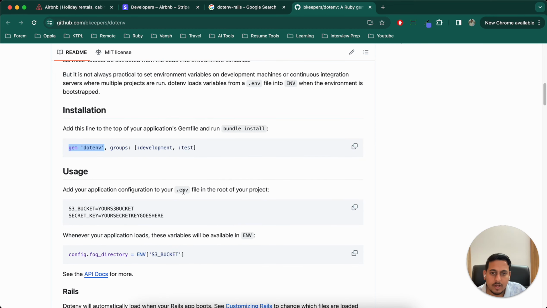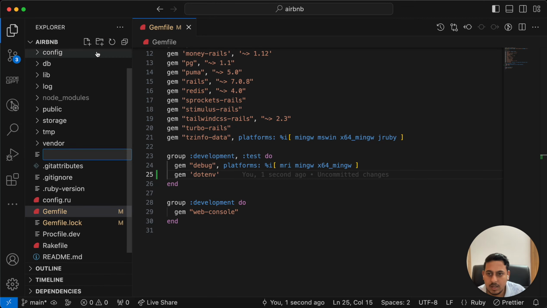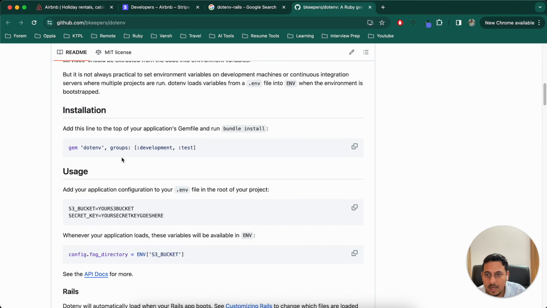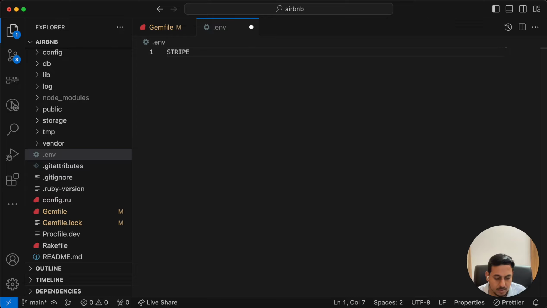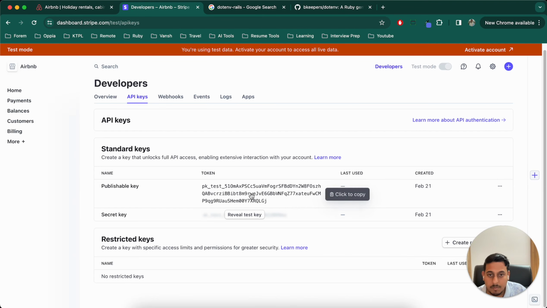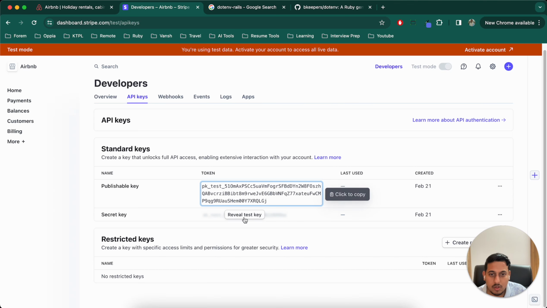Now what I'll do is I'll create a .env file. So it should be at the root of the project. Let's create a .env file, and in that we can use it like this, right? So the convention that I follow, or generally a lot of people follow, is that first you have to name the product, which is Stripe, followed by the key name, publishable key, and secret key. Publishable key, let me copy this, and let me copy my secret key also.